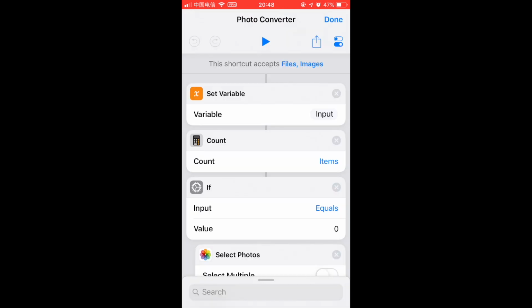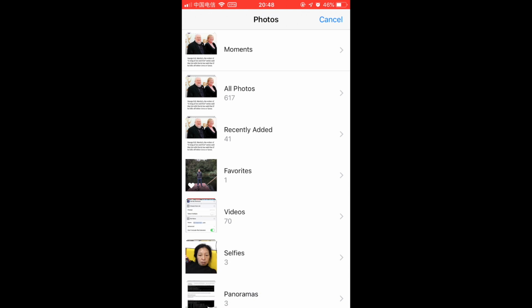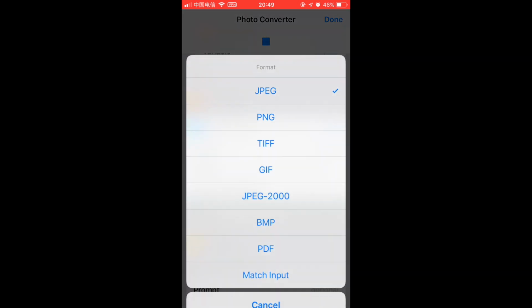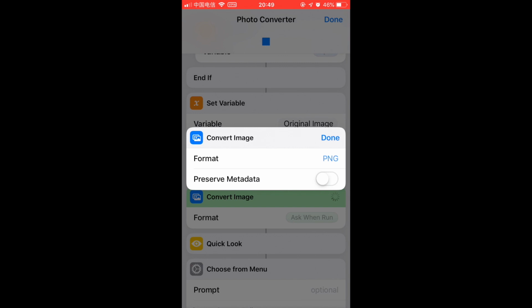This is actually a very simple shortcut. Just run it, and you can select an image that you want to convert. For example, this one. You see the format, the quality. If you don't want to change the quality, just move it. Then you can preserve the metadata. If you want to delete the metadata, just toggle off this option, and you can select the format. This time I'm going to select PNG.